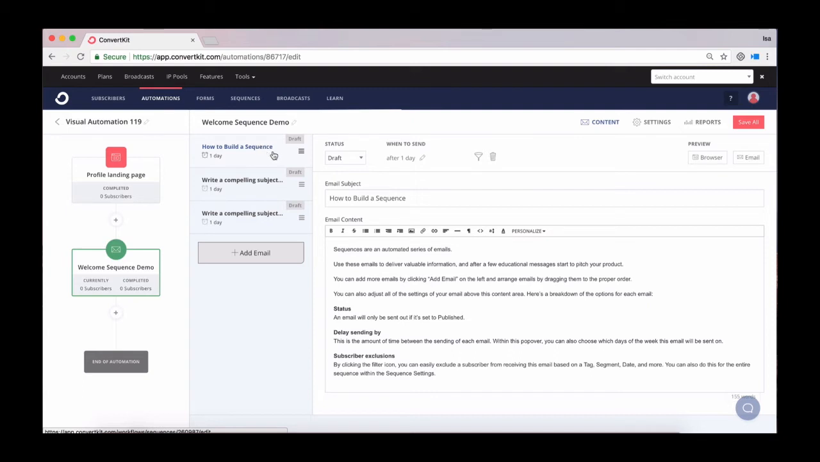So the first thing you're going to want to do, of course, is write your emails. You can be creative, of course, and write whatever it is that makes sense for your goal. I think a welcome sequence is definitely something everyone should have. You can also do both. You can welcome and tell someone about your product or service in the same sequence.